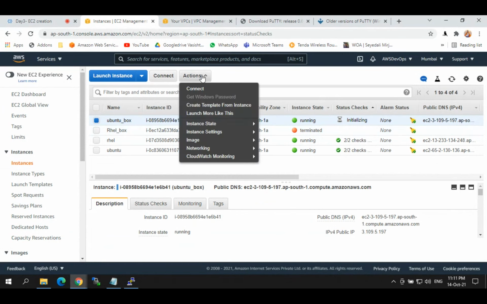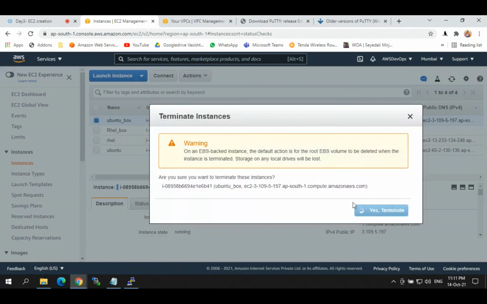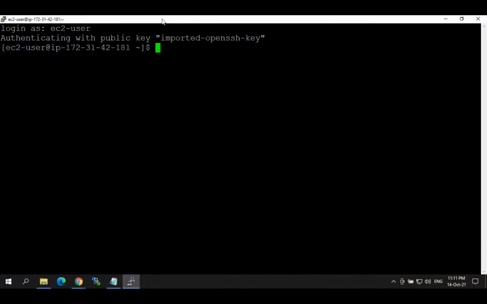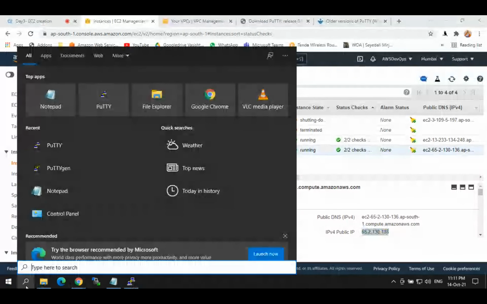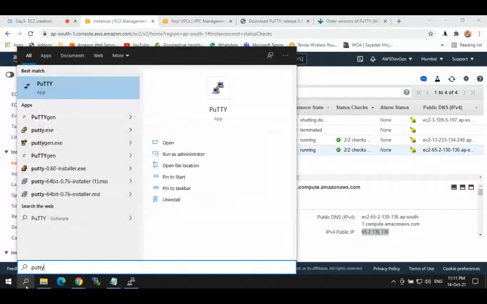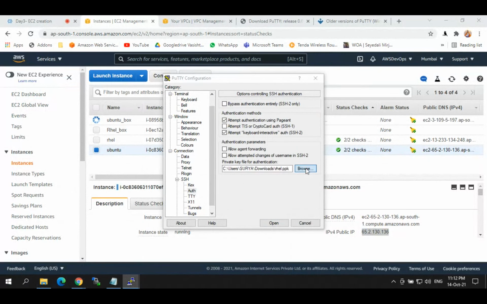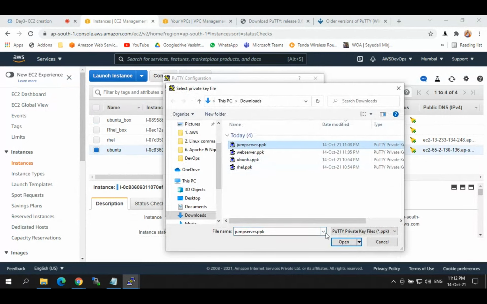Okay, so now I'm terminating this one too. So now we have two boxes. One is RHEL, the other one is Ubuntu. Already we have logged into the RHEL box. Now we are logging into the Ubuntu box. So the Ubuntu box IP is here. Now go to PuTTY. Give the IP here. The port will be the same, 22. Here you need to pass the key. What is the key? Please, the jump server key.